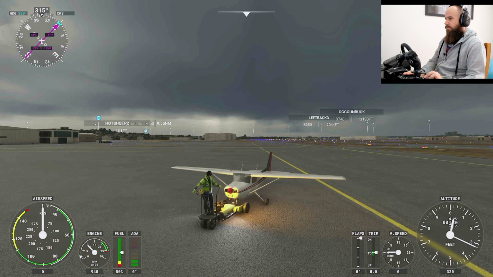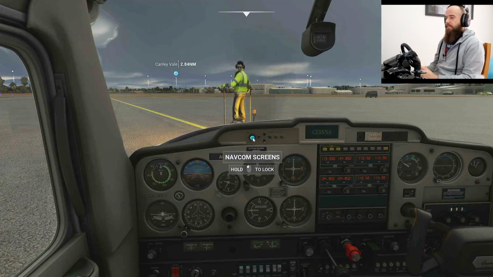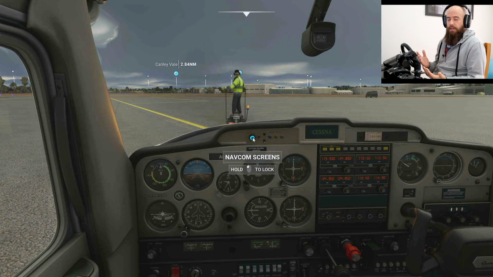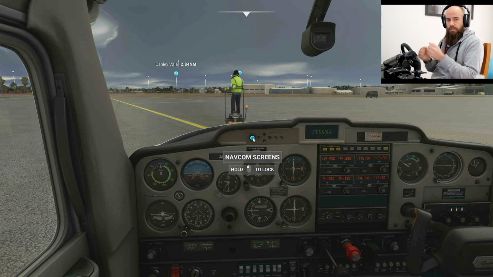That's just weird. So now that we've actually got the plane started, I want to talk about how to control it on the ground. Once again, when you control a car, you give it throttle, you give it brake, and you give it steering.